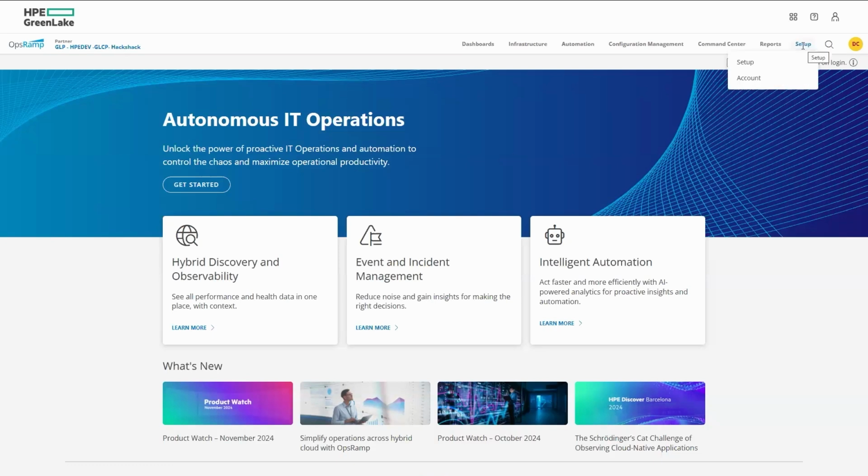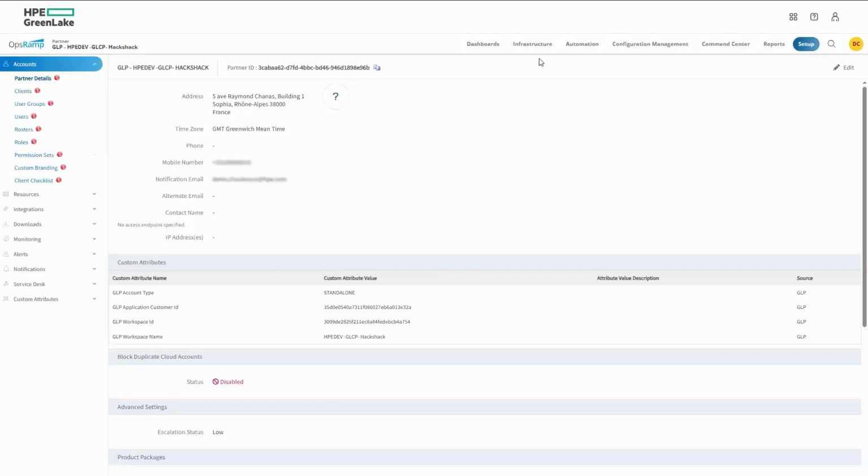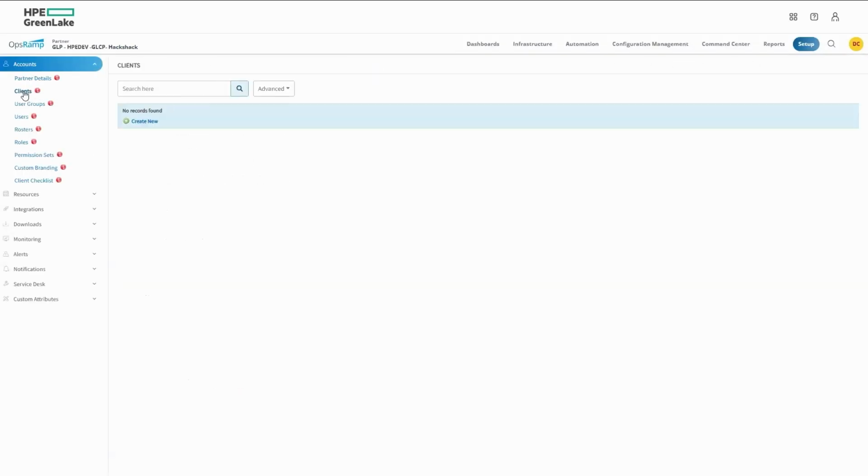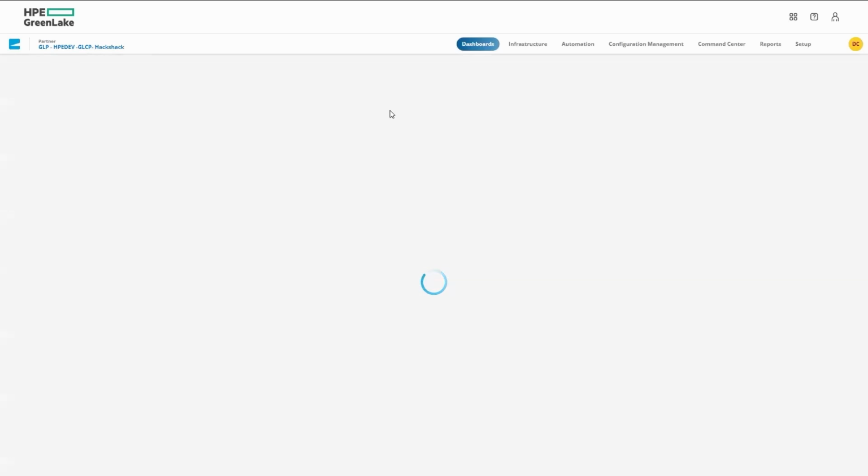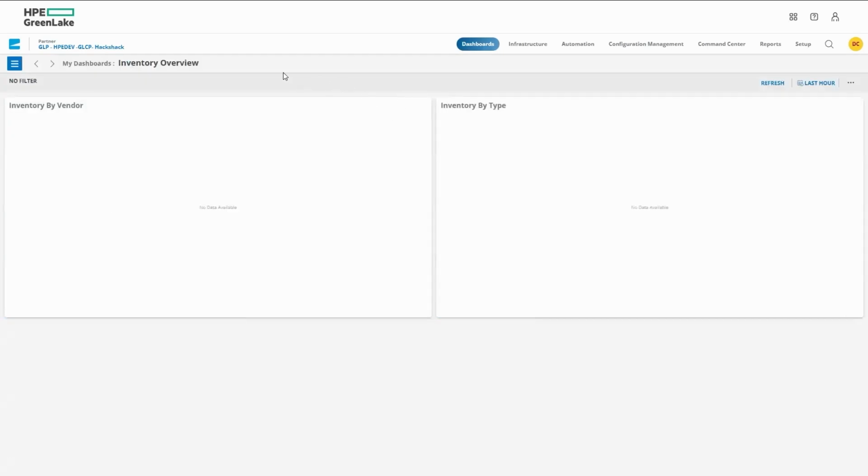In the next video, we will explain how to start setting up your environment in OpsRamp. We will define a client account, assign specific OpsRamp roles to users, install a virtual appliance, also called a gateway, that discovers and manages your on-premise devices, and apply monitoring configuration to resources in order to populate your first dashboards.